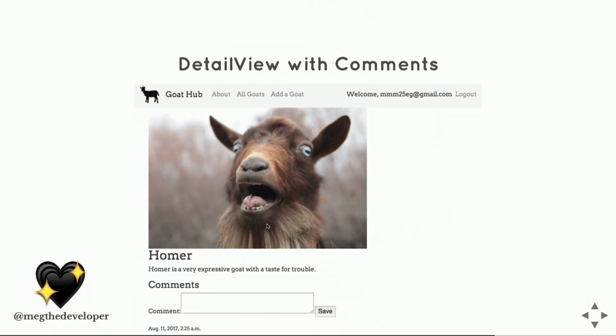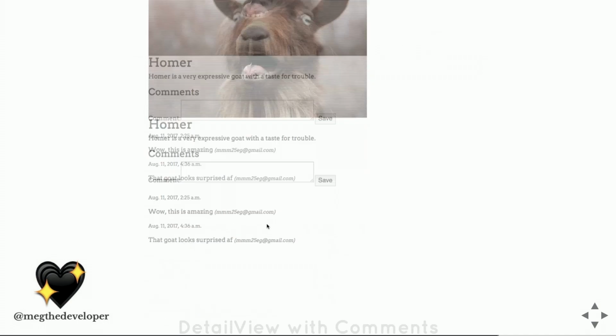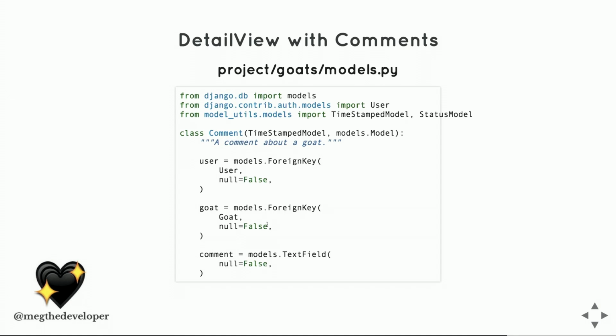And that's another one, and Homer has some comments down there. So it not only has this create functionality, but it also shows almost like a list view for comments, right? And this is all class-based views. I didn't cheat and use part of a class-based view and then a function-based view. It's all class-based. So here it is. Oh, no, this is not it. This is the model. Just so you know, I made a comment table, and it's pretty straightforward. It belongs to a user, is associated with a goat, and has a comment field.